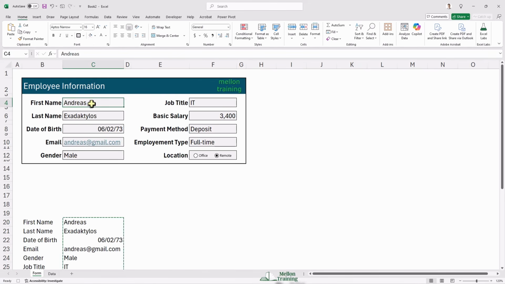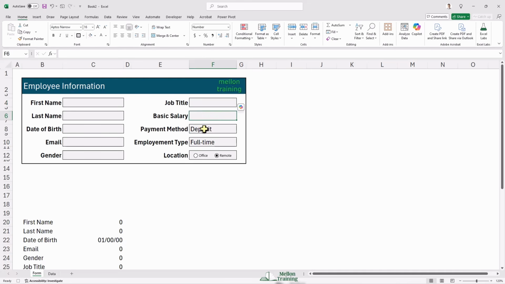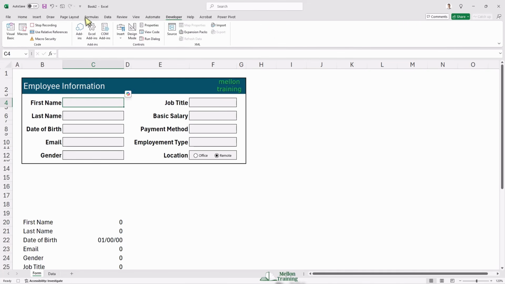So we will delete the values of the form one by one. Finally, click the first name field. Then from the Developer tab, stop recording the macro.